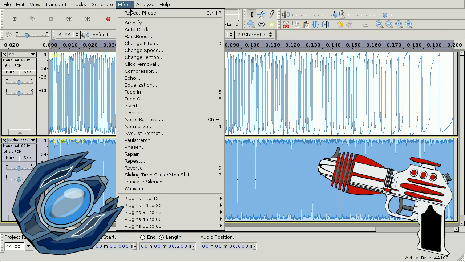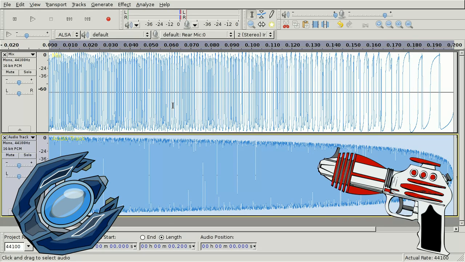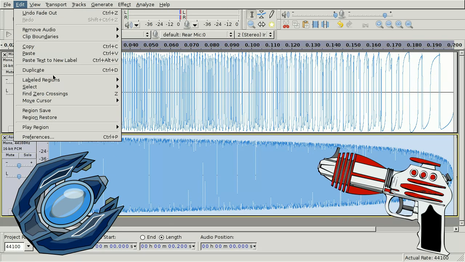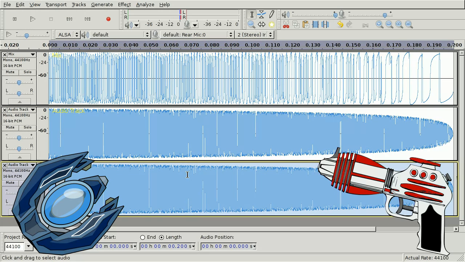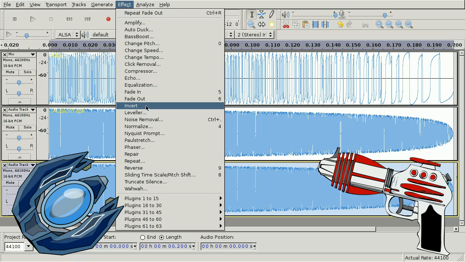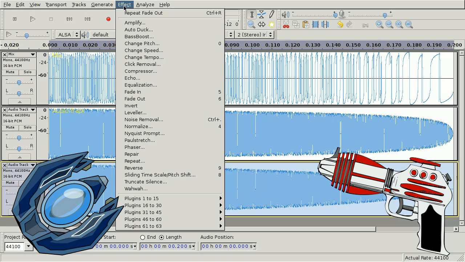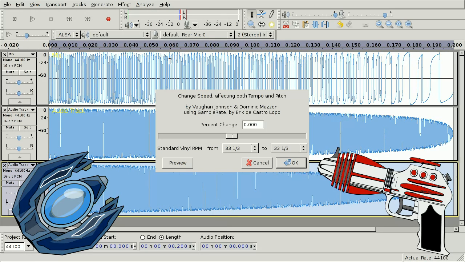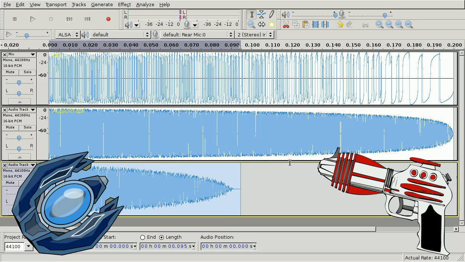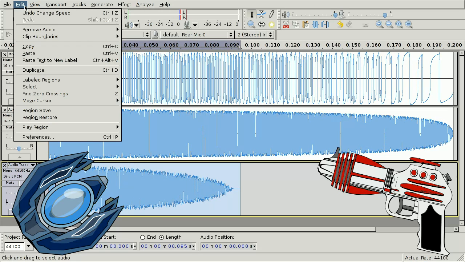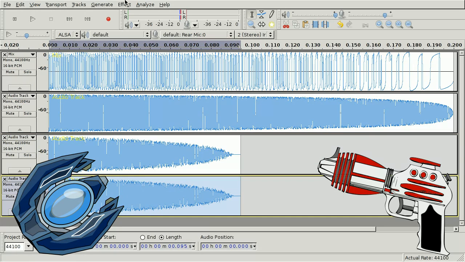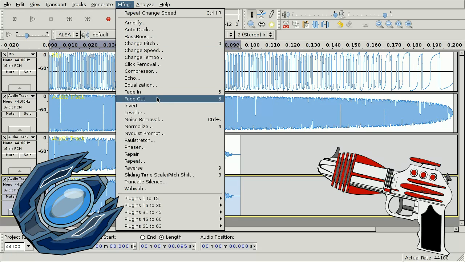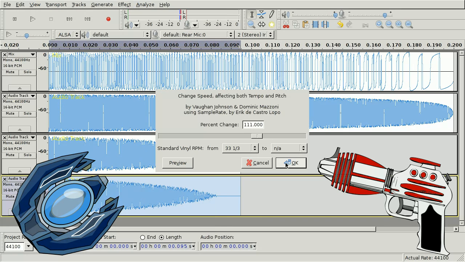Now apply Effect Fade Out and duplicate. Select the new track, fade out again, and use Effect Change Speed to 111%. Now duplicate that again, select the new track, Effect Fade Out and Effects Change Speed 111 again.